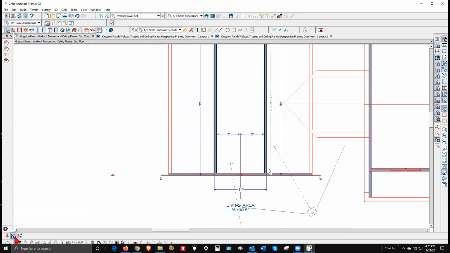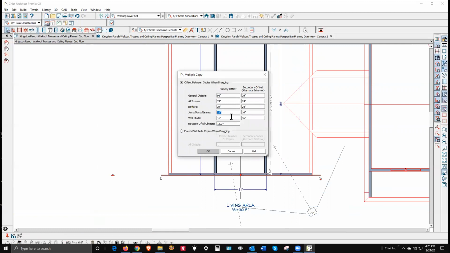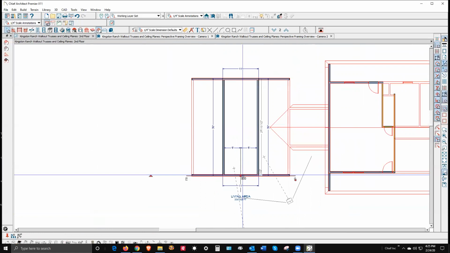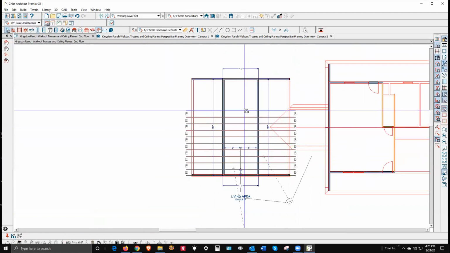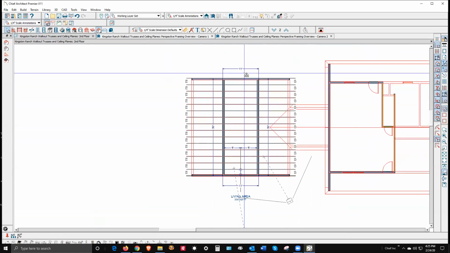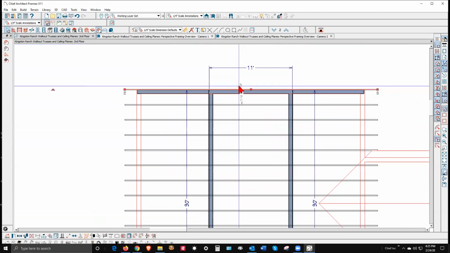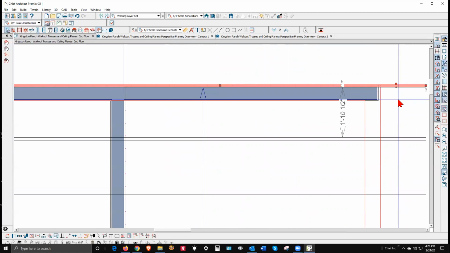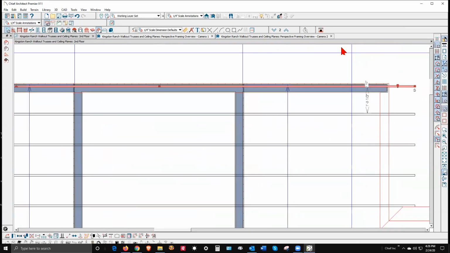Okay. Now I'm going to click on this copy tool and make sure that the interval is 24 inches. Set that, and I'm going to grab that and zoom back a little bit and then fill in the trusses. Ooh, that came out almost perfect. This one I need to move back a little bit. I'm going to use the arrow keys to just move it back.